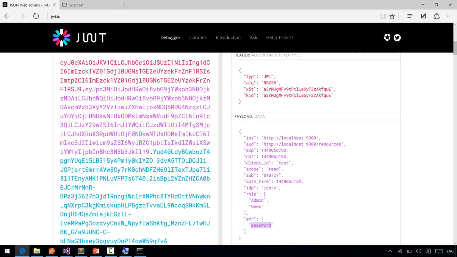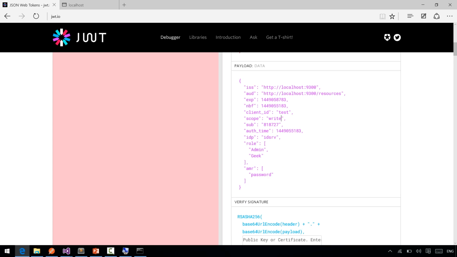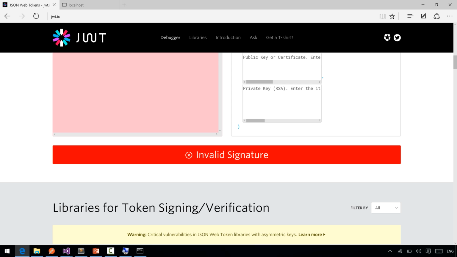OK? So you see here, as well as they divide this up in 3 pieces. So that's what I said. It's the header, it's the payload, and it's the signature at the bottom. And if I start changing things in here, I could, for instance, change read here to write. And you'll see here that it's going to say the signature is now invalid.